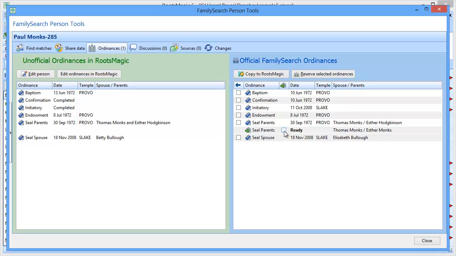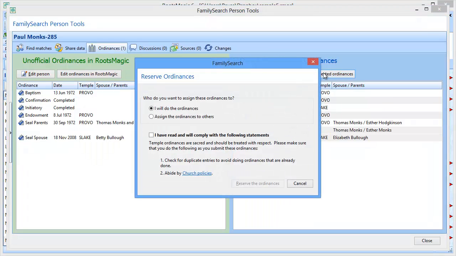Now, I could go ahead and check this checkbox and say, I'm ready to do this one, and then say, reserve the selected ordinances. Now, when I click on that, RootsMagic is going to give me two options. One, I will do the ordinances. In other words, I want to reserve this, and then I'm going to follow through with the additional work necessary to do the temple work for this person. The second option is assign the ordinances to others. And basically that means send it to the temple. Now, if I choose that option and reserve the ordinance, I'm basically done. At that point, I don't have any additional steps, and the temple will take care of everything else from that point on.